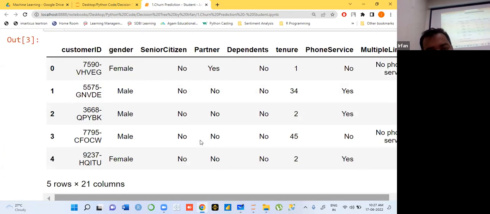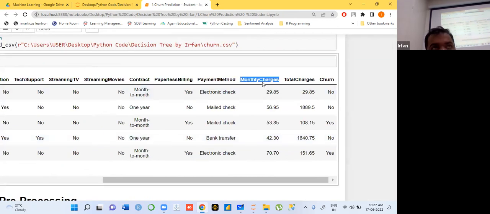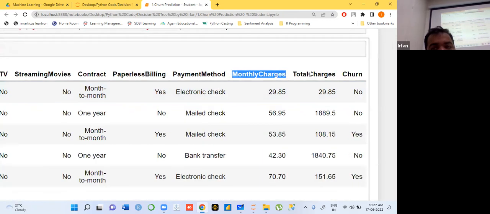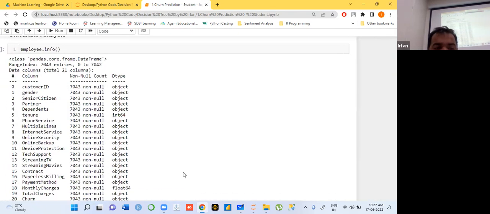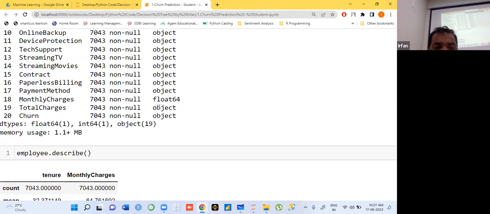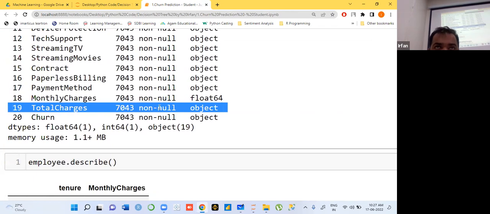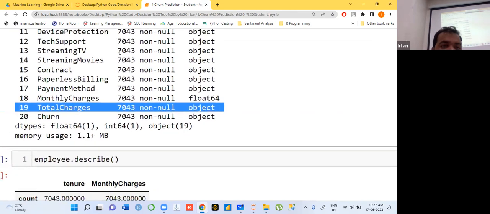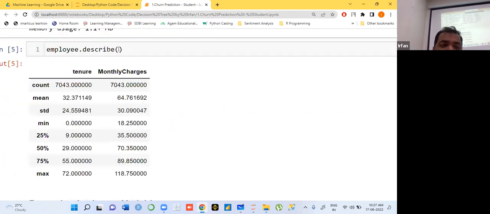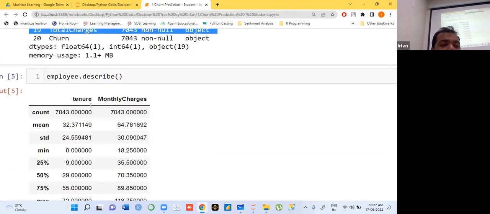Now if you're looking at this data, guys, can I call this numbers? But when I check the info, the software is reading total charges as something wrong. We have to change the data type. This will happen. Okay. We check describe. The describe function only works for numbers. Total charges is not a number. It's an object. It will not read it for you.